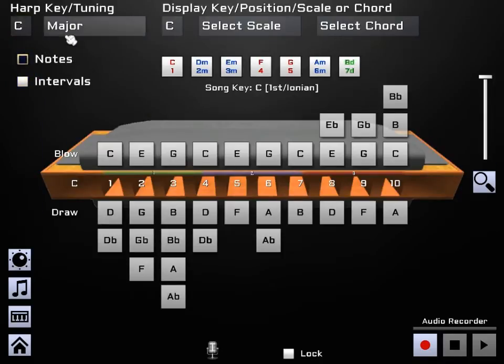Below that, as part of the top, you can switch between notes mode and intervals. Notes obviously showing the notes. And intervals, which I personally find easier to think in, is the interval structure as related to the notes and the scales, etc., that you see there.